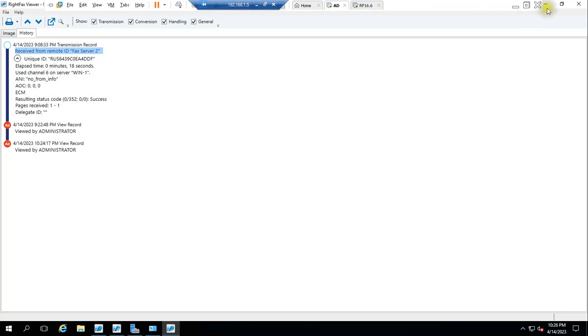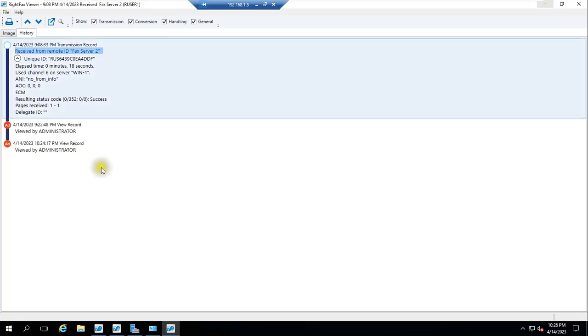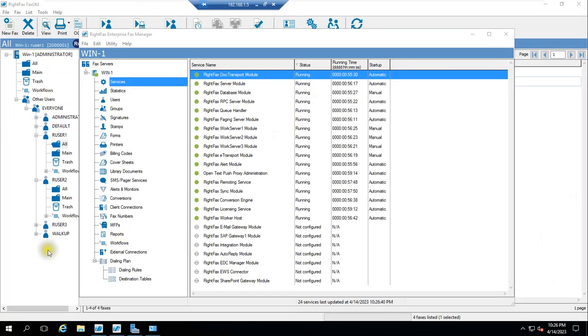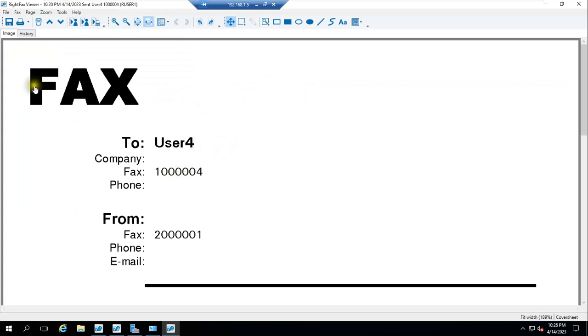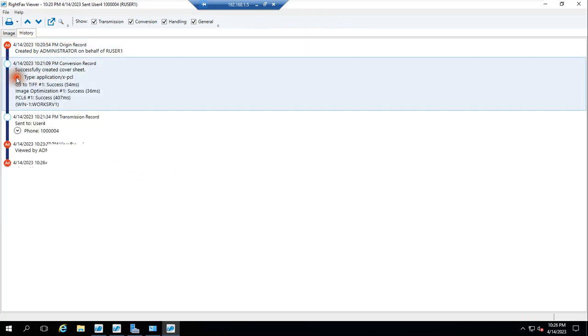So which fax are we checking? We are at 10:26. Which fax did I take? I just went to this fax. Actually, I should open this fax, which we have sent. Sorry. The same thing here. You will see the user information. If you go to history now, you can check.